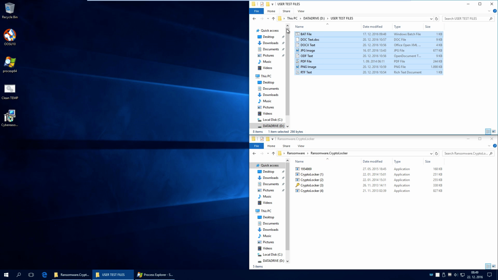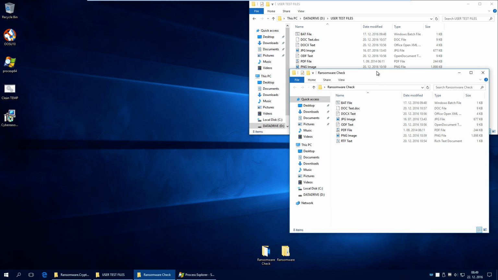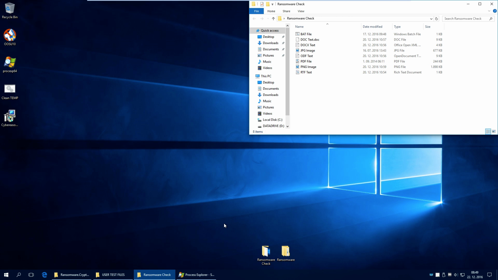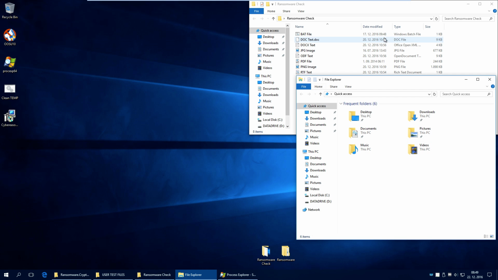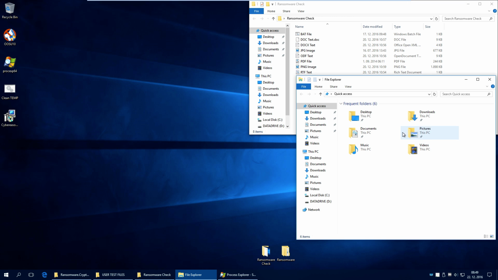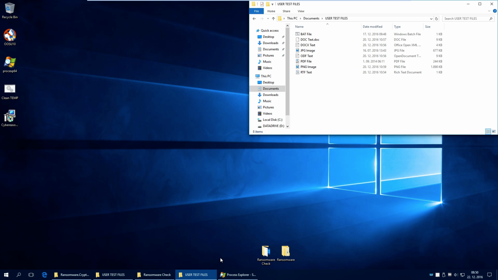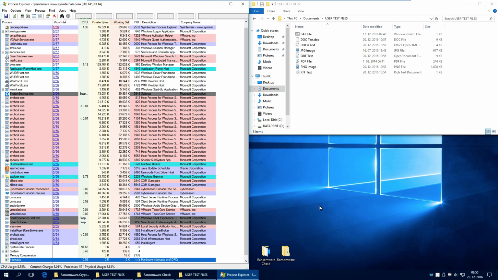Okay, let's see. Files are fine. Also fine on the desktop. And let's see the D drive, desktop, documents, all fine. So Explorer is still running, as you can see, so it wasn't killed. So that's good. Let's continue.